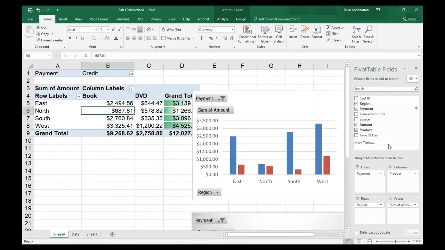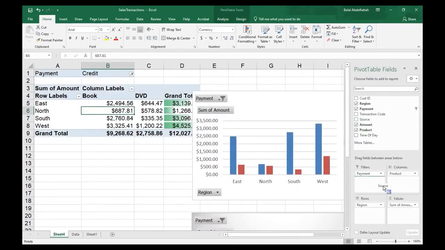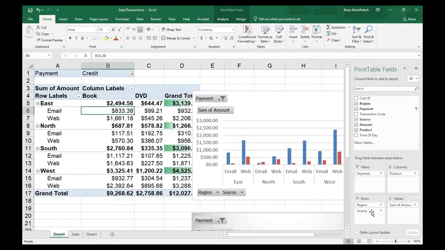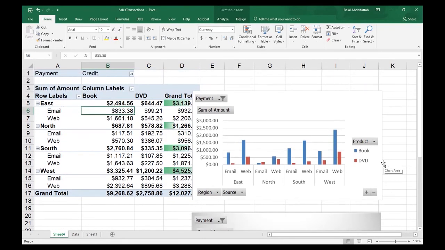If I want to, for example, also include source. Let me see how the source data looks. Okay, so let me include source as part of the pivot table. I'll select that and I'll put it here. Don't like how that information is being shown. All right, there you go. So here I have, I'm just going to exit off of this pane really quick so you can see what happened when I included another variable in my pivot table.